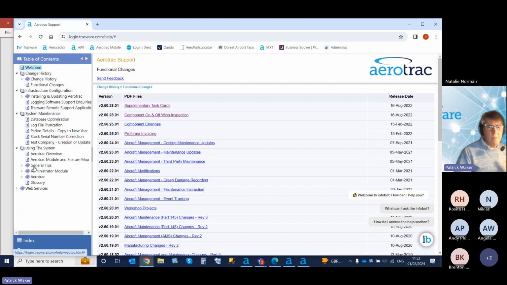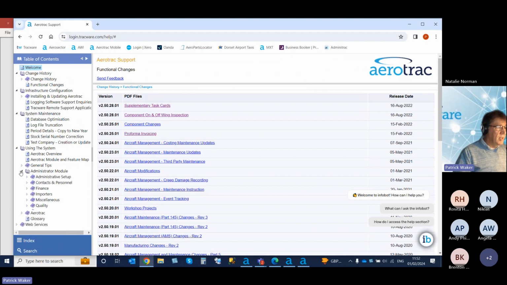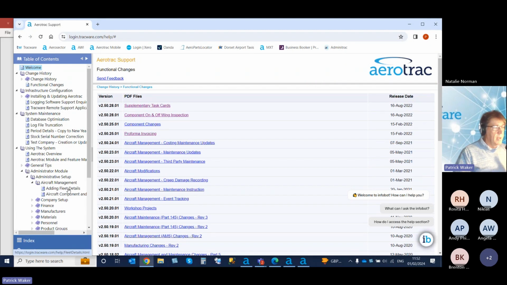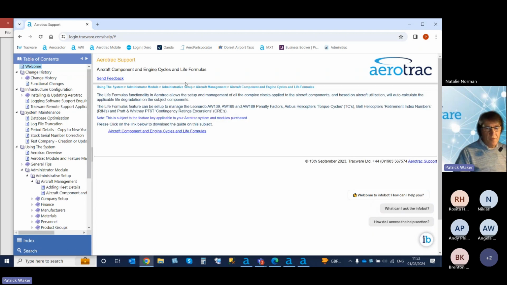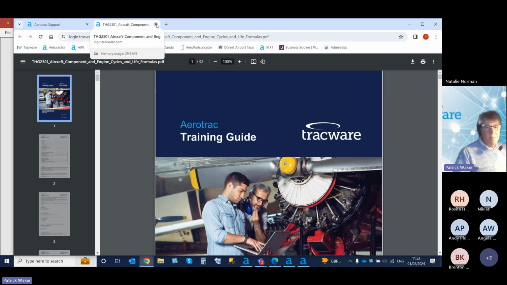So we're trying to grow this all the time in terms of knowledge. There's obviously general tips and tricks, a lot of which is just what I'm talking about now. But also then we've got literally functional stuff on how to do things in the administrative setup. So how do we go about setting fleet details? How do we do aircraft component, engine cycles and life formulas? And then there's detailed books that basically explain how we do all this, that, and the other. So detailed guides on all sorts of things. And the infobot will take you to them generally if you frame the question in the right way.